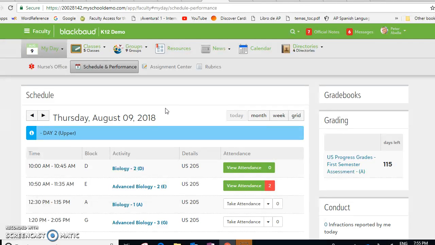Taking attendance is pretty simple. You will see your classes here and you will see attendance here and you will click take attendance. Yeah, it's kind of that simple. It will just be right there under schedule if it's not just on your main screen already. And again, I wish I could actually play with it on my own, but I can't on my actual one.